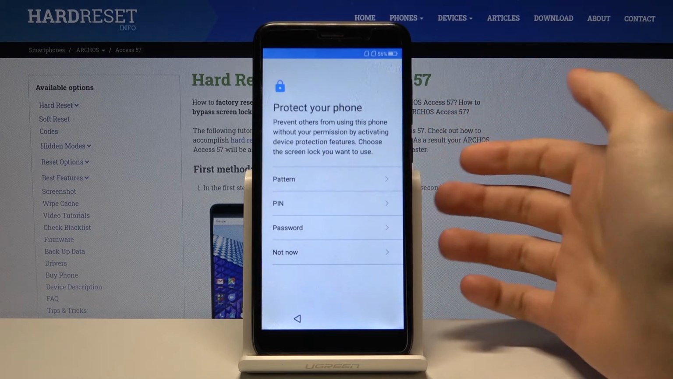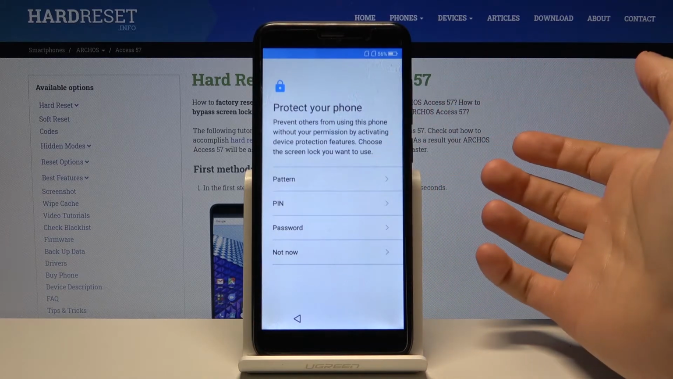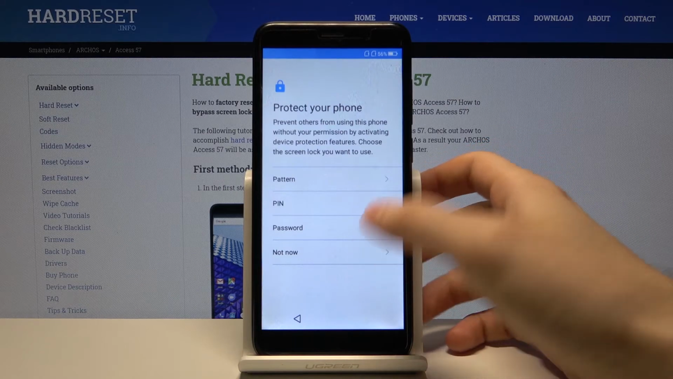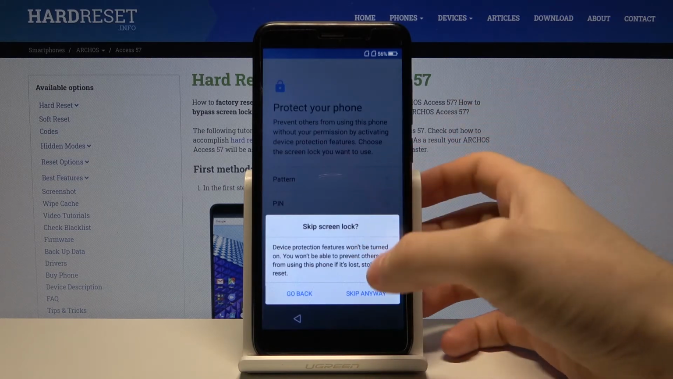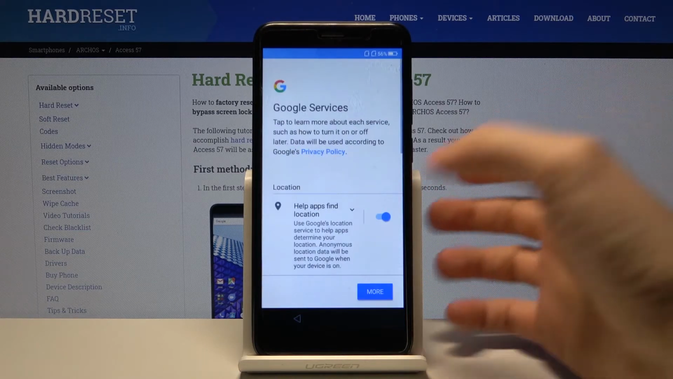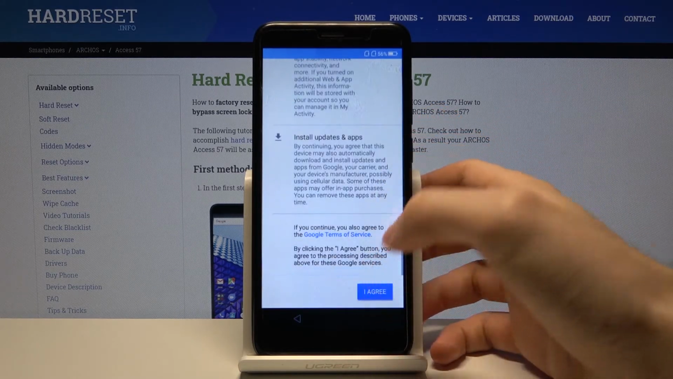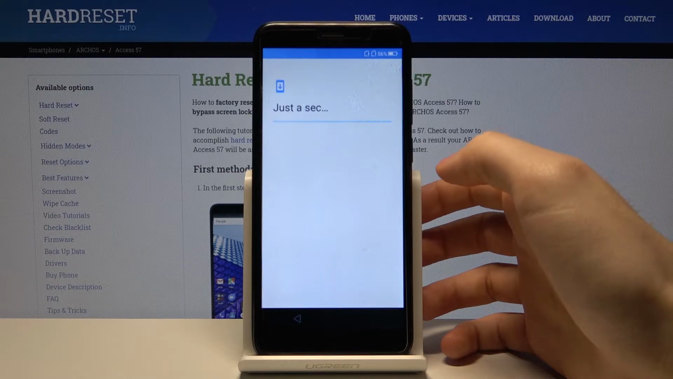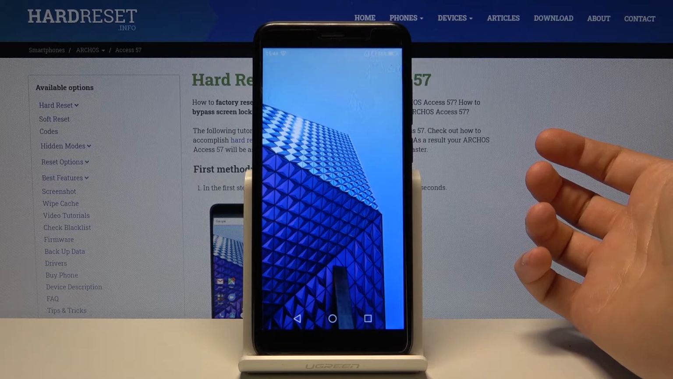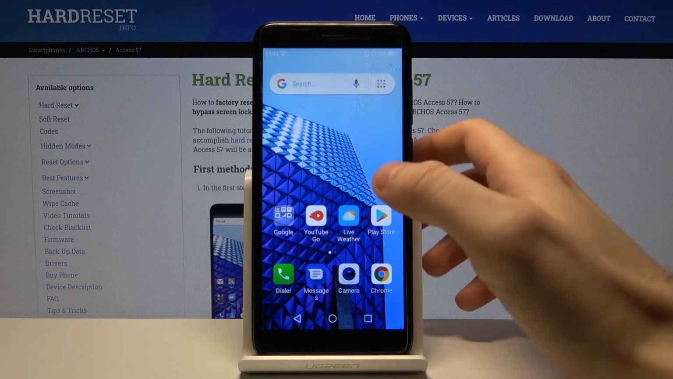Then you can select the protection method for your device. It could be pattern, PIN or password, but you can just skip this screen locks function and set it later in settings. Then you tap I agree. And your device is ready to be used.